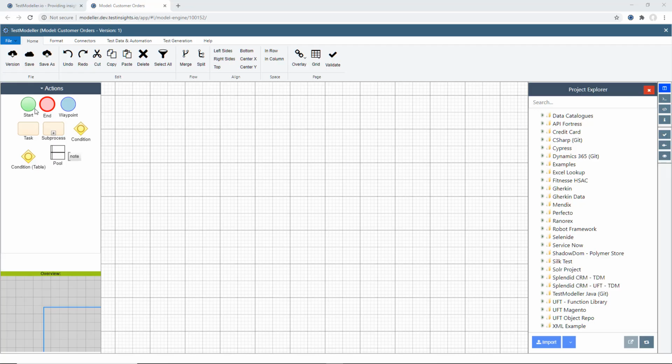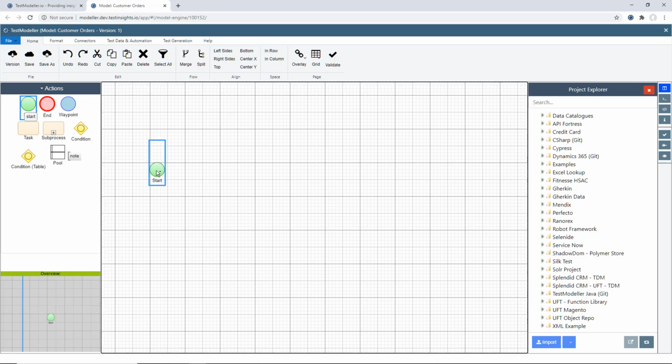Now what we're going to do here is create a little model to represent our order process to pick out different customer orders. So we're going to start and we're going to make a new order.